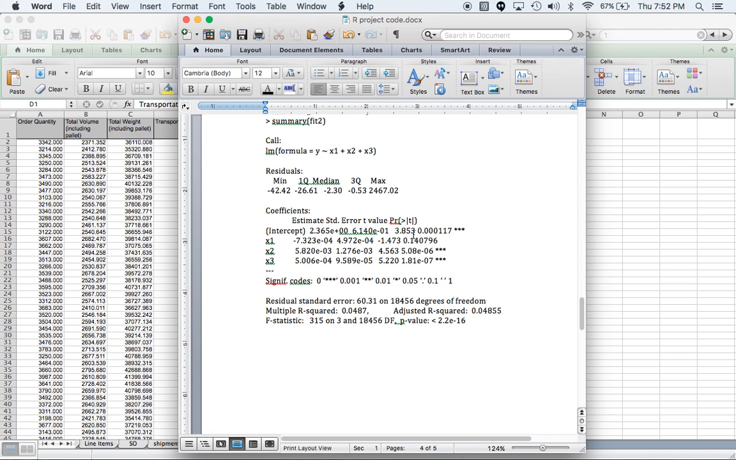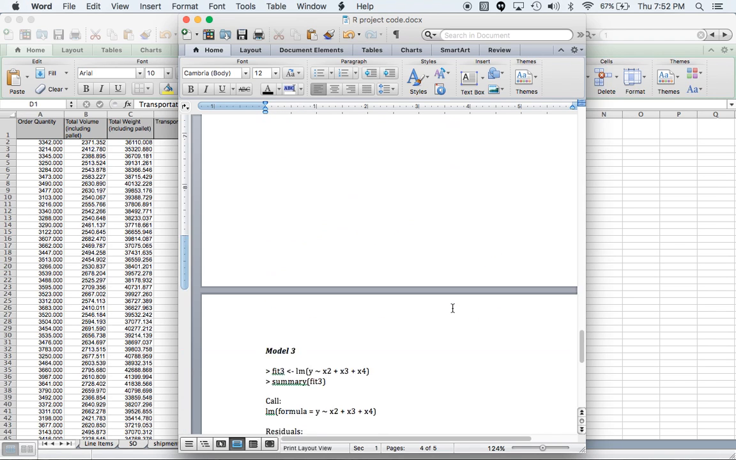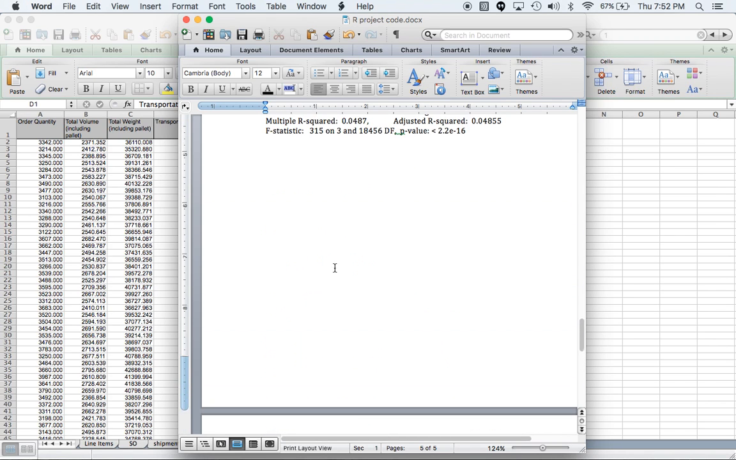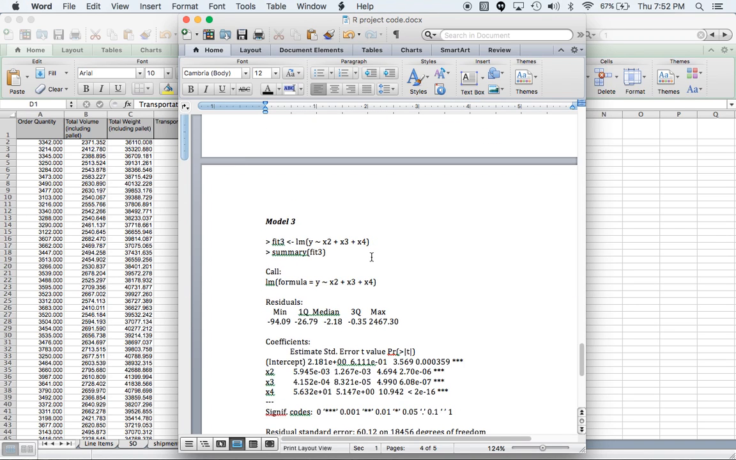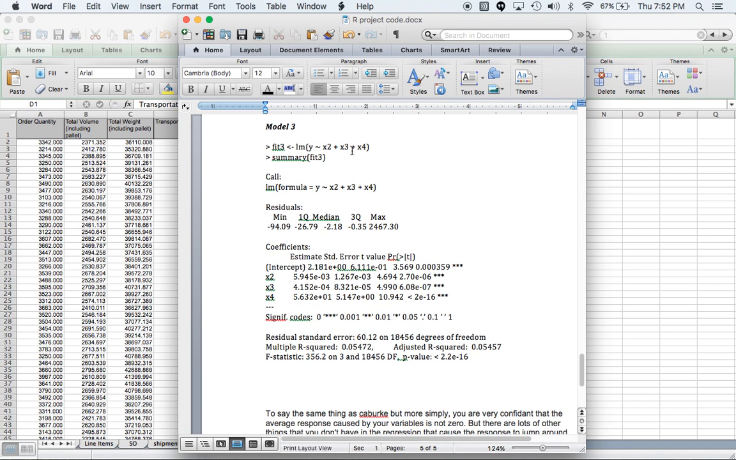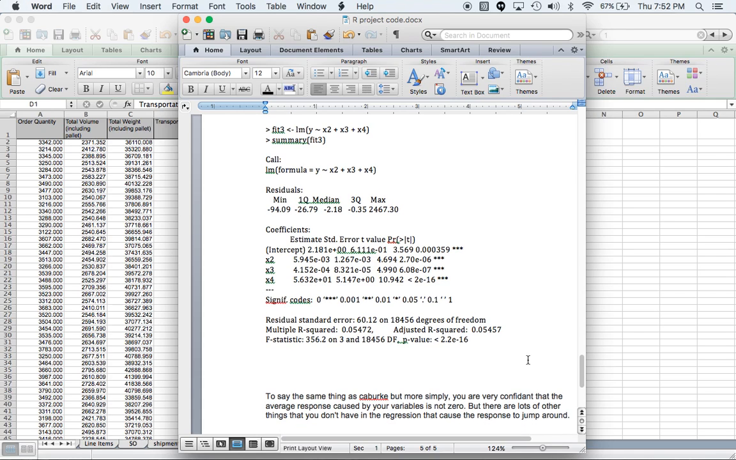But again, the same results, x2 and x3 are significant variables, but not providing a lot of predictive value. So in the final model, I removed x1, which had proven to be not significant, and I ran the model just with x2, x3, and x4. The adjusted r-squared was about the same as model 1. The p-value was the same as model 1. The f-stat was higher. But all 3 of these variables continued to be significant.